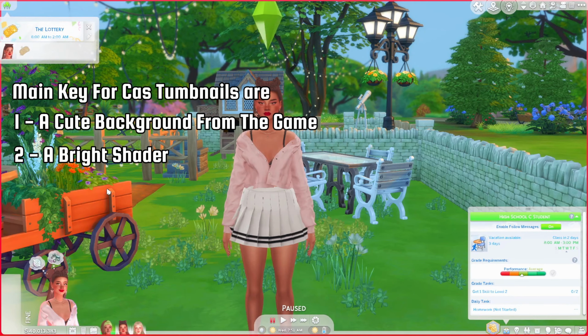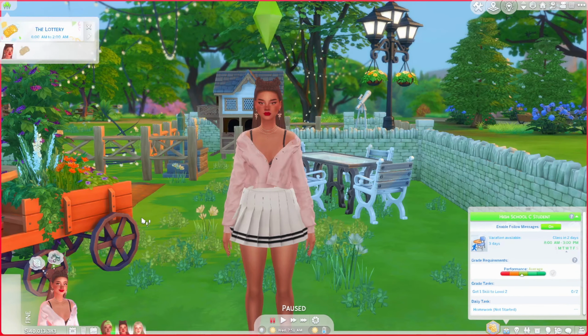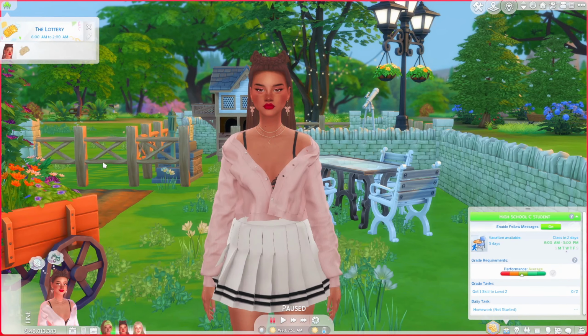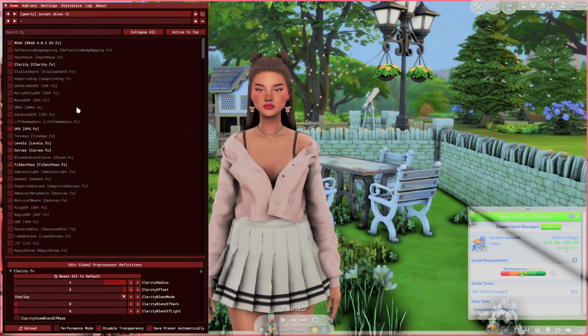And then we're gonna use a shader. I have so many shaders, so I'm gonna see which one fits her vibe, and then we're gonna move with it. So for the cast, I'm gonna use the Sunset Skies version 2. I don't know how to pronounce this creator's name, but I love their shaders. I like them so much, but we're gonna use the Sunset Skies version 2.